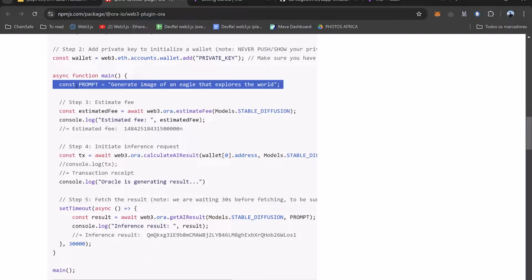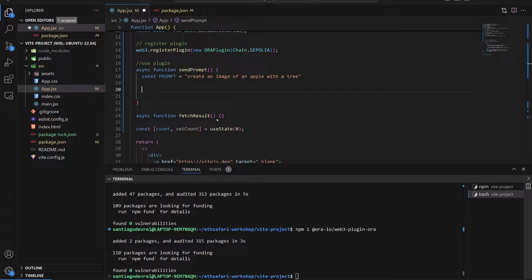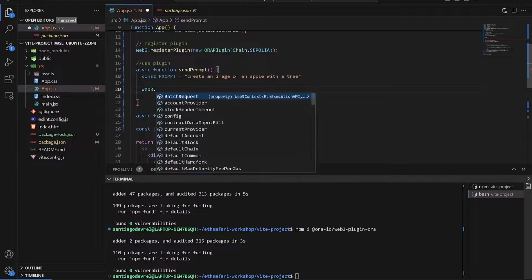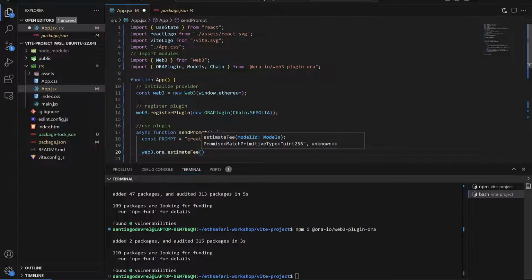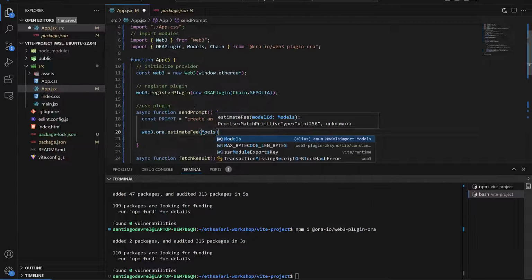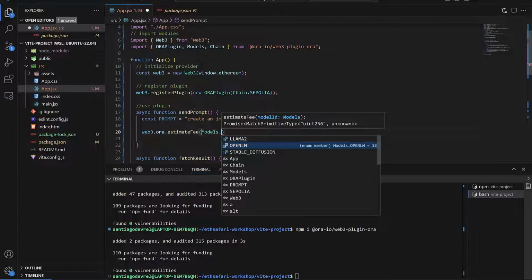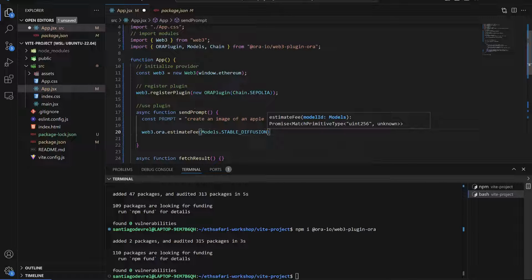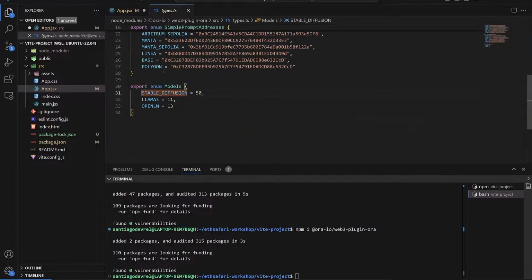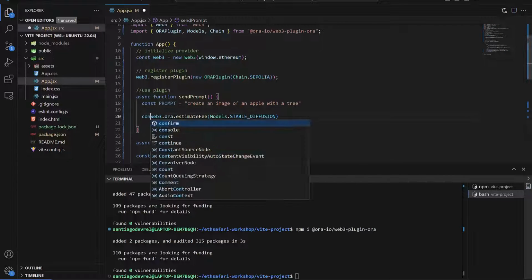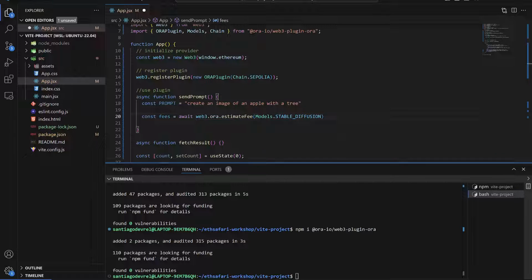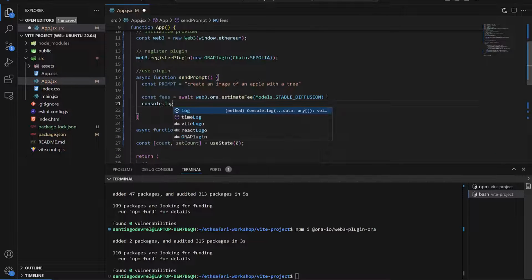That's the first step. Then the other step is to estimate the fee. So remember to use the plugin web3 dot the name of the plugin, in this case Aura. Then dot estimate fee. And then here we need to send the model, right? So the models, remember that we imported the models from here. So I will just type models dot. And then here we have the three different models. So I will use stable diffusion. Basically, these are just enums that they have here, different models. And then this will return a number with the cost of the fees. So I will just print that in the console.